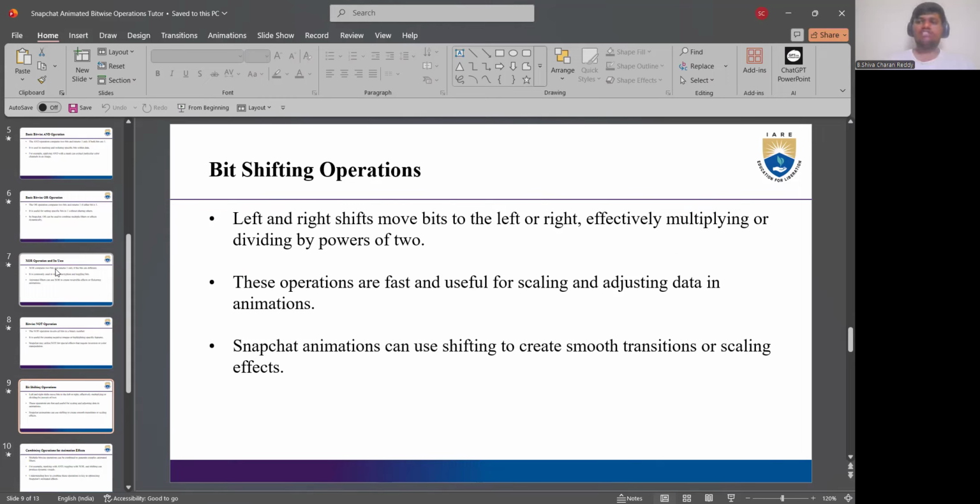So these left and right shifts can either divide or multiply the bits by powers of two. Like if it goes to the left, it multiplies, or if it goes to the right, it divides. These operations are fast and useful for scaling and adjusting data. Due to these left and right shift operations, we can scale and adjust the data in the animations, like how the data flows through it.